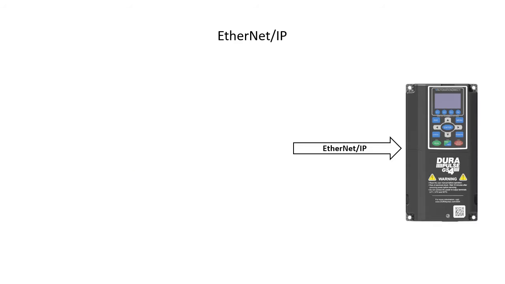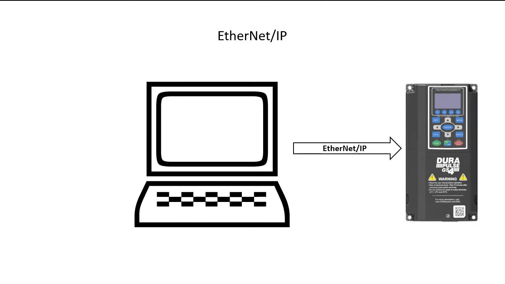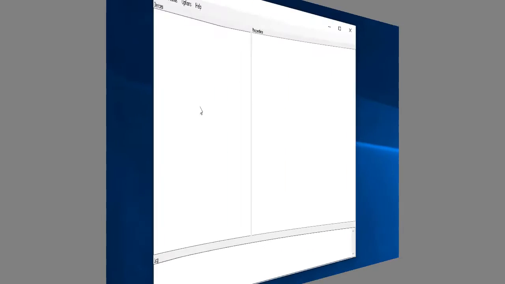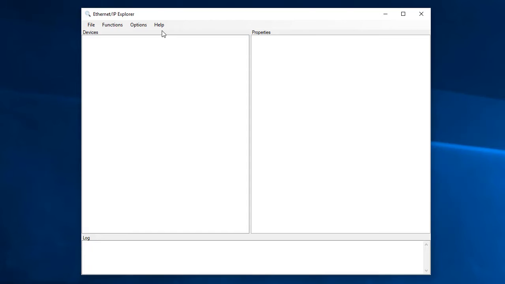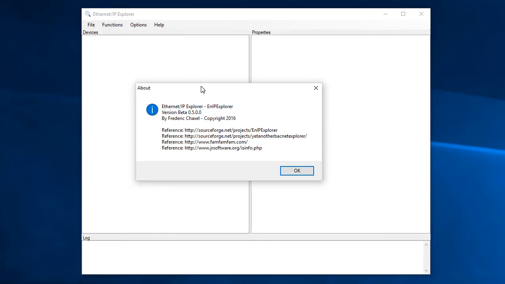We'll test the Ethernet IP communications to the GS4 Drive using nothing but a PC and a free software application we found on the internet. There are a number of tools available to do this, some free, some not. Use whichever one you're comfortable with. We'll be using this free EtherNetIP Explorer app in our video today. Looks like I'm using version 0.5, so if you're following along, make sure that's the version you have.